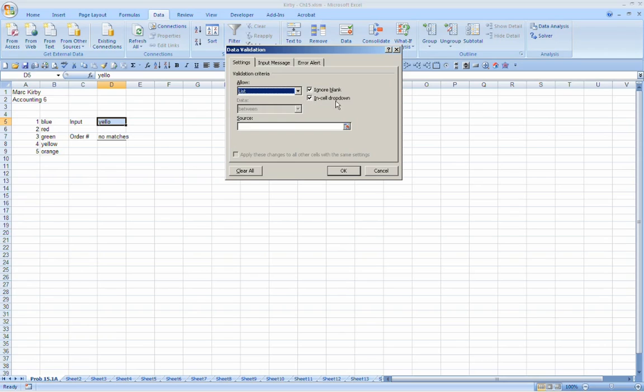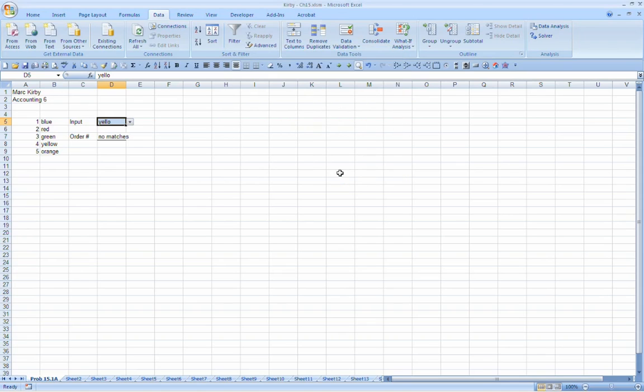I've told it that I want it to give me a drop down and force them to select from a list when they're entering data here. For a source, I can type in the things that I want to allow. Blue, comma, red, comma, green, comma, yellow, comma, orange. Okay? And I'm just going to hit enter.